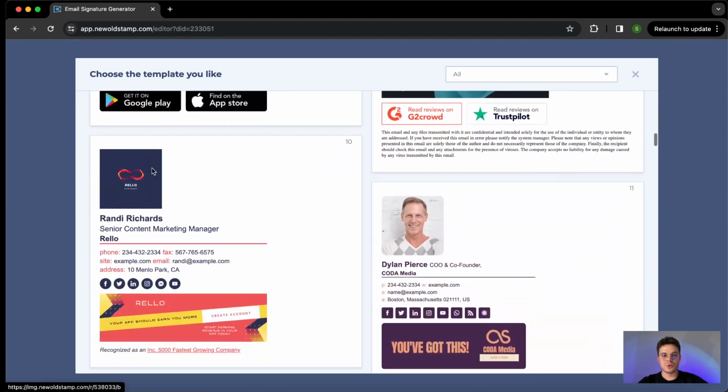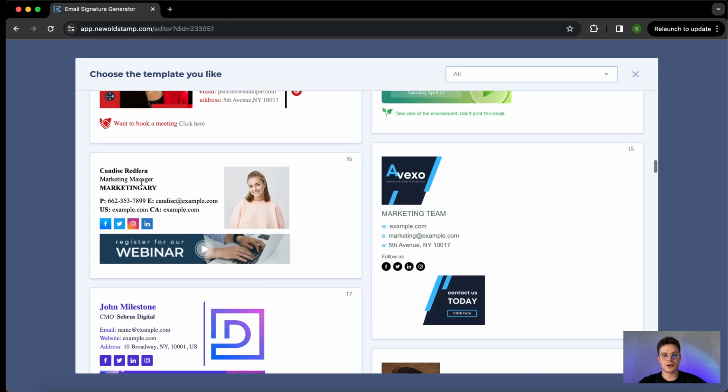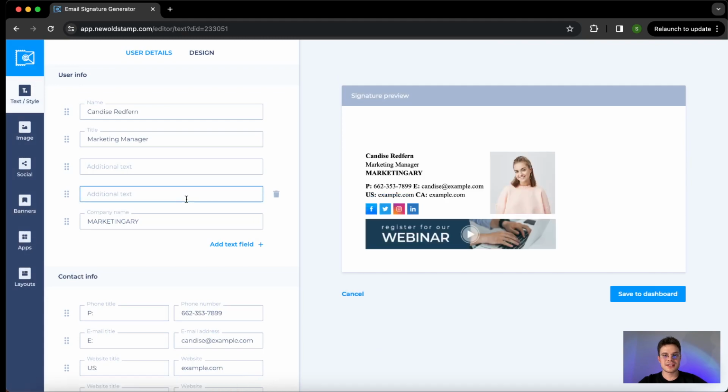In my case, I do want to choose the pre-designed template and work with it. In case you see something you kind of like but you're not sure about the particular font or the style of the icons, do not worry about that because we will be able to change everything in the further steps. So once you see something you like, just click on that, and here already within our flexible signature generator, you can see everything is super easy.